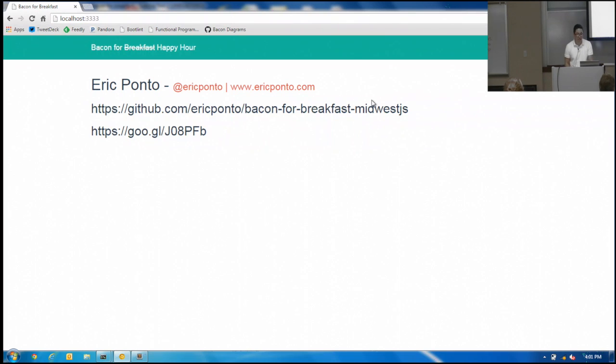So Bacon.js, on its own website, says that it's a functional reactive programming library. I think the purists would say that it's not, but it does help you write your code more functional. It does help you write reactive code. So I think that's an okay name for it. I'm definitely not an expert on Bacon.js or functional reactive programming, so I'm not really going to go into the theory of it as much.